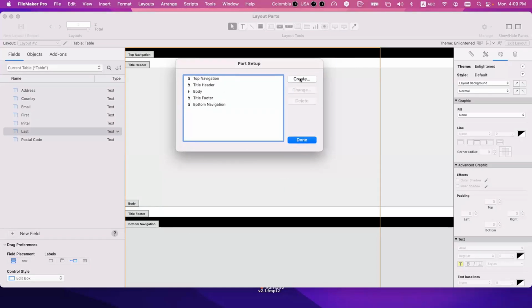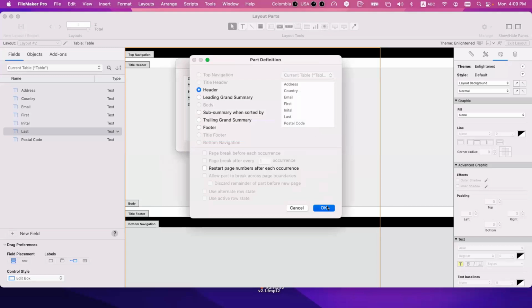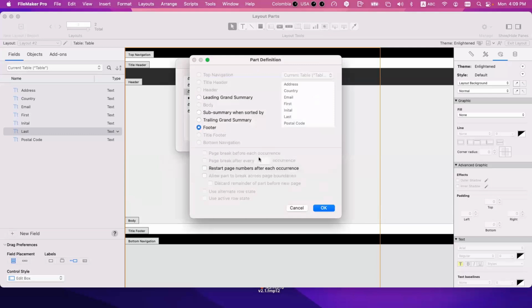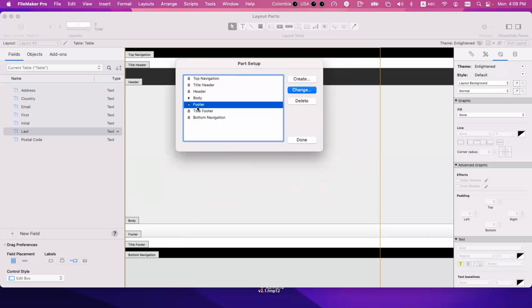Now I can create a header. Same thing, the header and the footer, they are always there. You have the top navigation, the title header, the header, and the footer, title footer, and bottom navigation. This will always be after this, and this will always be after this. When I say after, it's because it's the footer. So this first, then this, then this. This first, then this, and it cannot be moved.